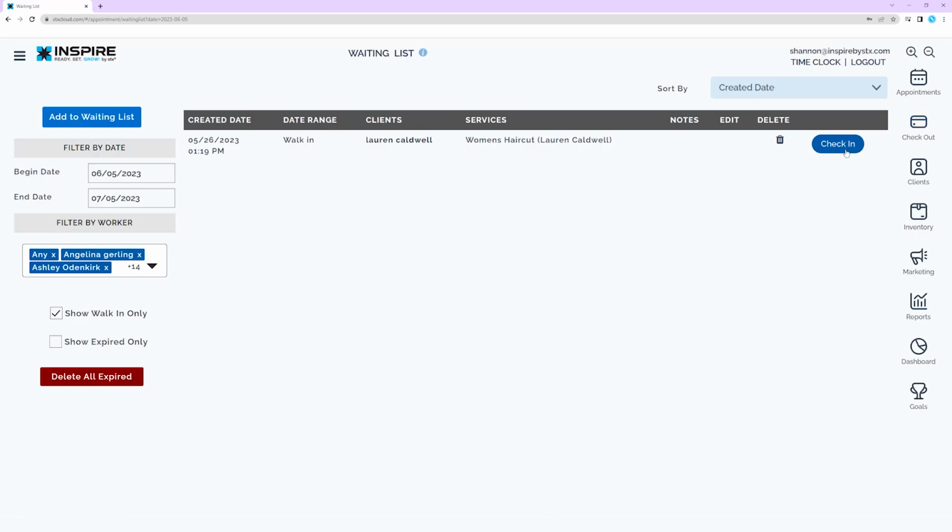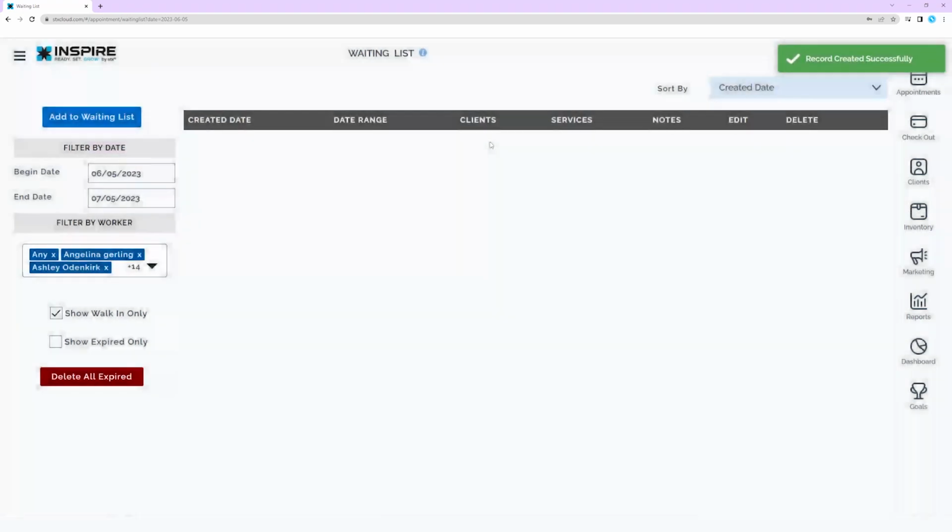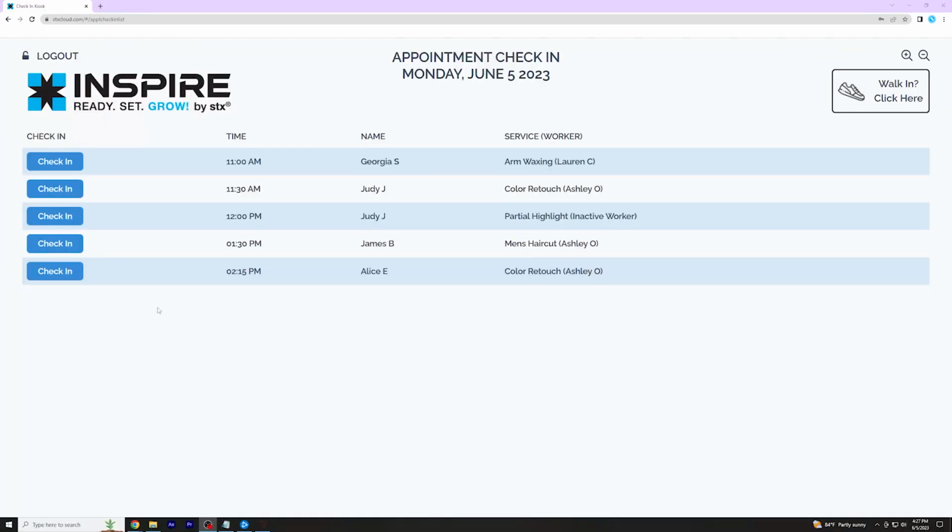To check in the client, click Check-in. A pop-up will appear with an option to create a new client or pair with an existing client. New Client: click New Client and a new client card will be created. Existing Client: search and select to pair with an existing client. The appointment will appear on the appointment book and the appointment list. The ticket will appear on the checkout list.